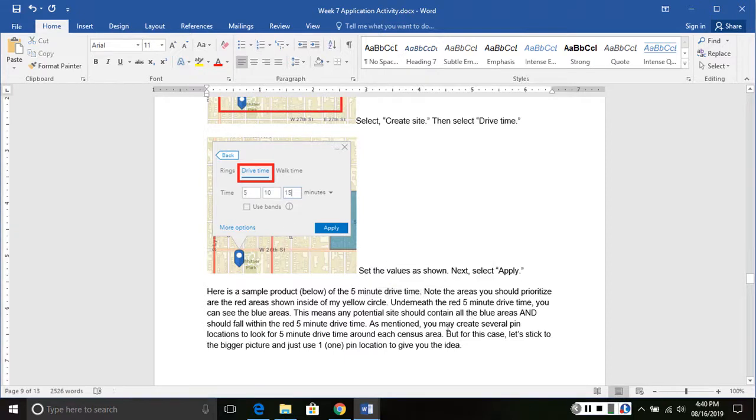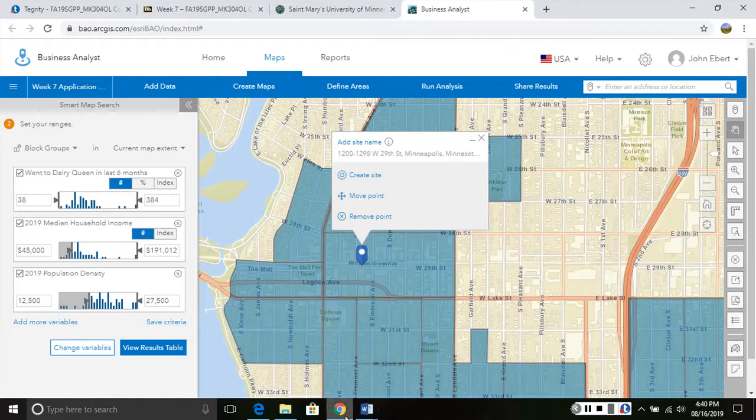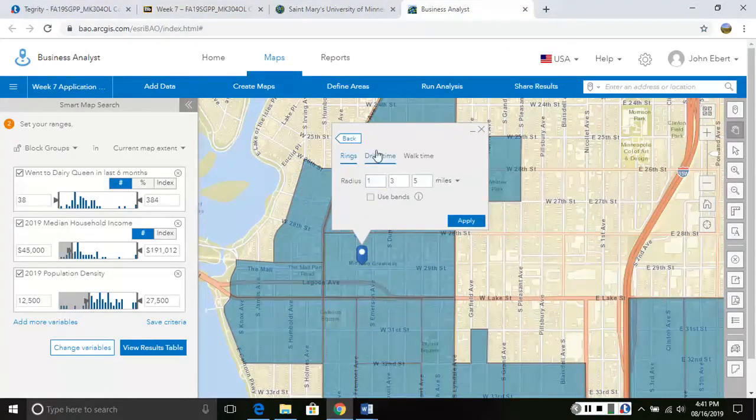So what we want essentially is anything within the first band of our 5 minutes. Okay, so let's set that up and we'll see what it looks like. So we're going to create site, and then we are going to select drive time, and it's already set up here for us. Then let's select apply.